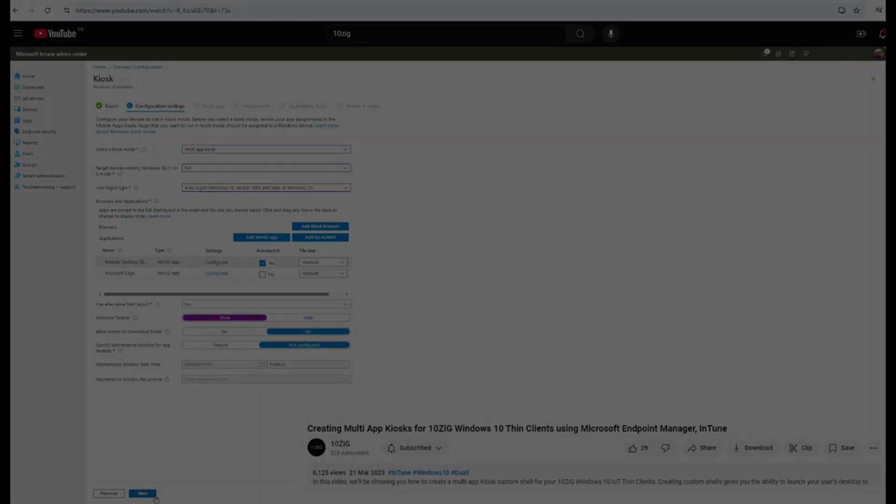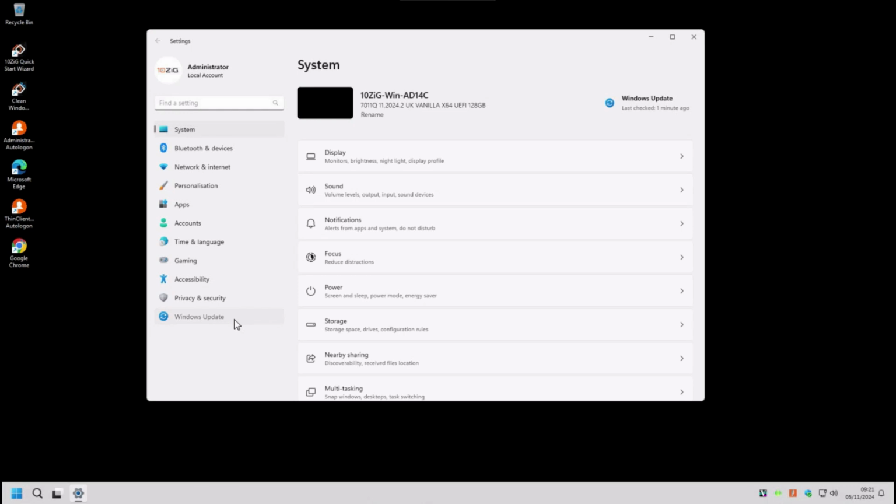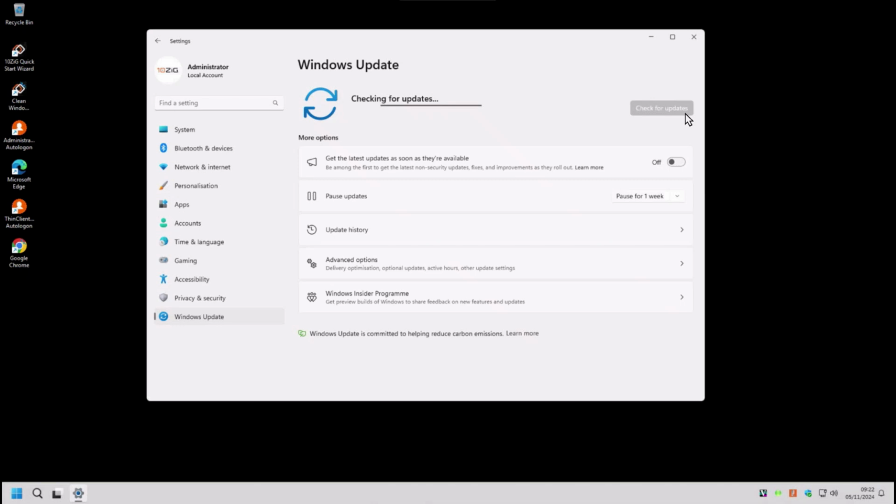Before we continue with the demonstration, it's just worth mentioning to keep a lookout for any new Windows 11 IoT LTSC feature updates for your Windows thin clients. We say this because Microsoft may introduce enhancements to kiosk functionality over time, and it's a good idea to be able to take advantage of them as and when they're released.